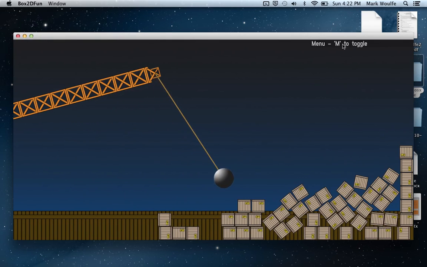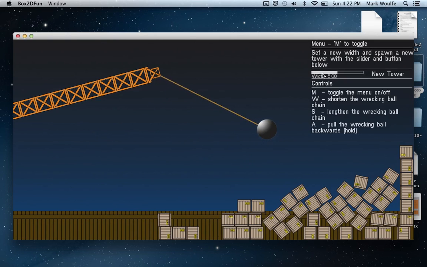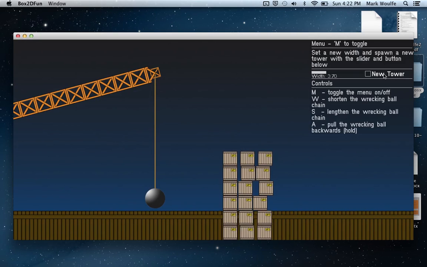So I'll show a demonstration of resetting the tower. So let's say we want a tower of... One of the caveats of using this UI library is that the sliders use float values, and obviously I can't have 0.7 of a crate object. So basically it rounds it down. So 3.7 width, when I click new tower, will actually just do a 3 wide tower. But that's something very basic.